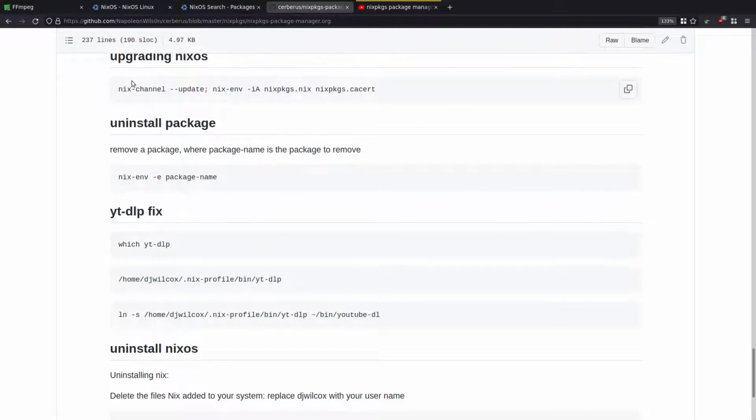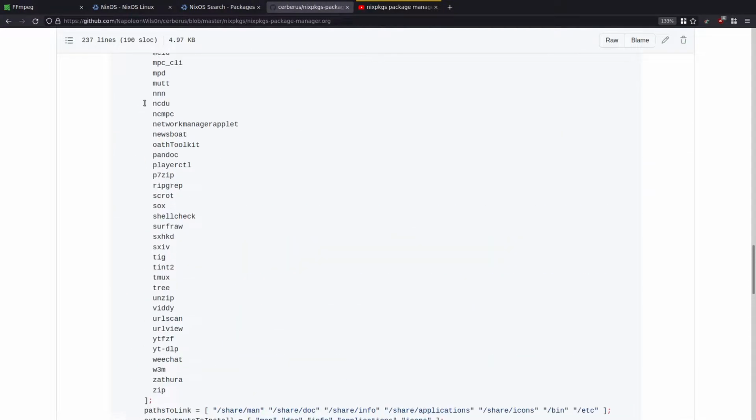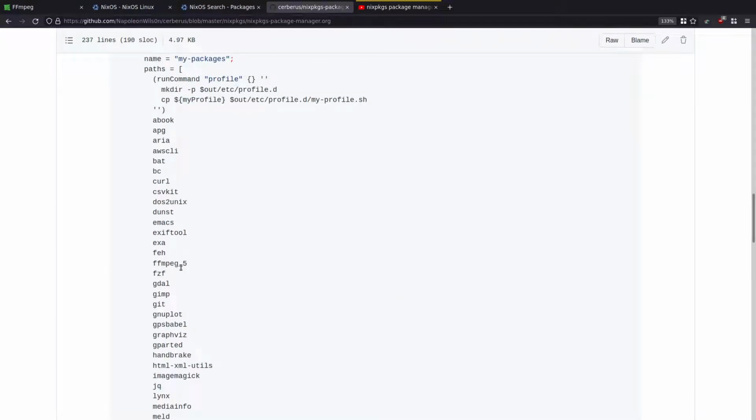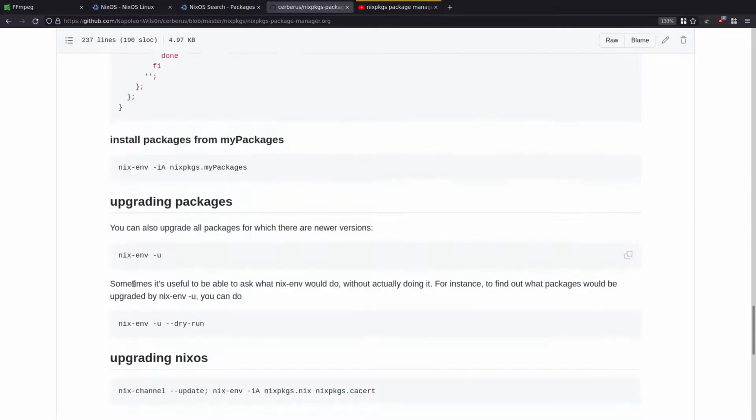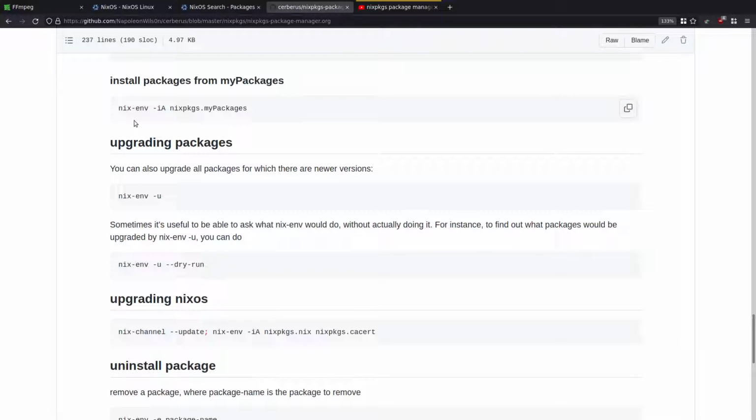So if you've already got nixpkgs installed with FFmpeg, you need to run this command first of all, and that's going to take a little while, but it's going to update everything and re-download stuff. Once you've run that command, you can then edit your configuration file and change ffmpeg to FFmpeg_5. Once you've done that and saved the config file, all you need to do is run nix-env -iA nixpkgs.mypackages, and then that will install FFmpeg version 5 for you.